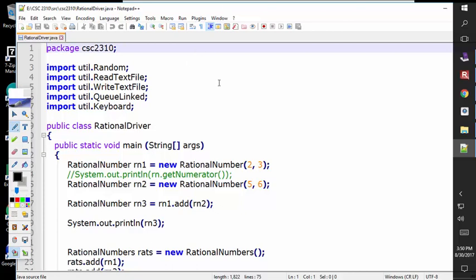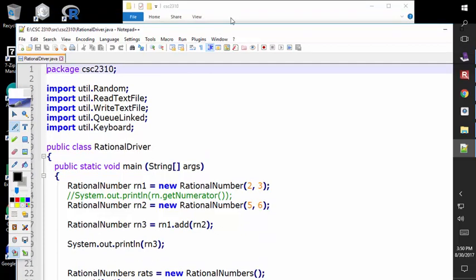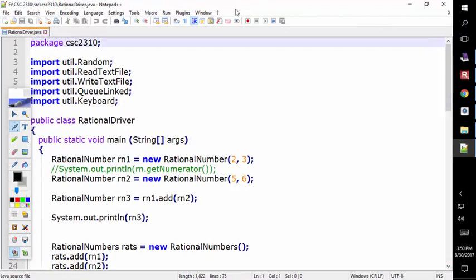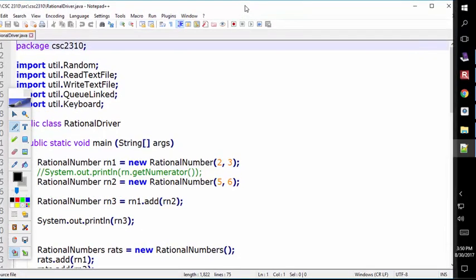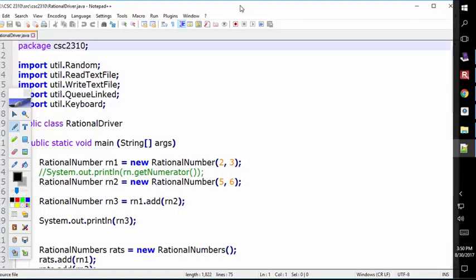So one way I can figure out how to use my rational number class is I can actually look at the source code, which is not ideal. Okay, because in many cases, you won't have access to the source code. So you would expect to have some documentation online that you can refer to in order to figure out how to use a particular class. Okay? We'll talk about how to do that.